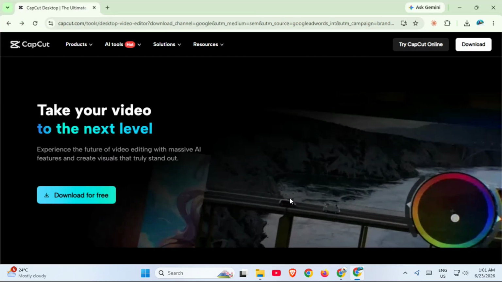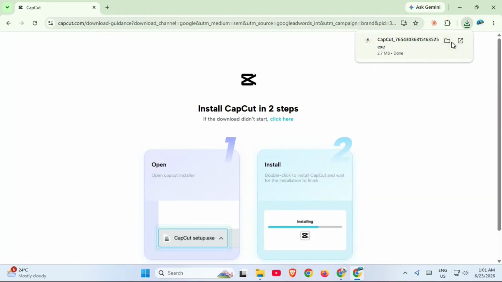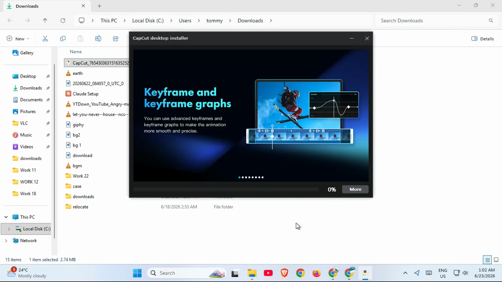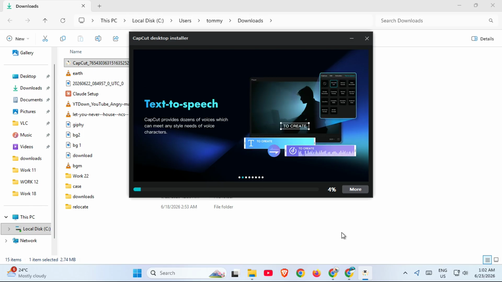So, to quickly recap, if CapCut is stuck at 95%, open Task Manager and end the CapCut task. If it's stuck at 0% or won't launch, right-click the installer and run it as administrator. And always make sure you have at least 2 to 3 gigabytes of free space before installing. These 3 fixes solve most CapCut installation errors and should get you up and running fast.